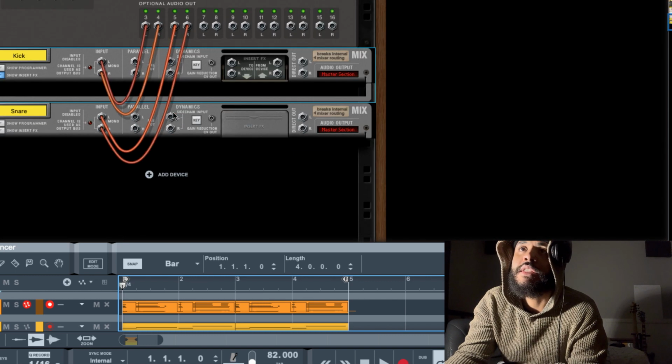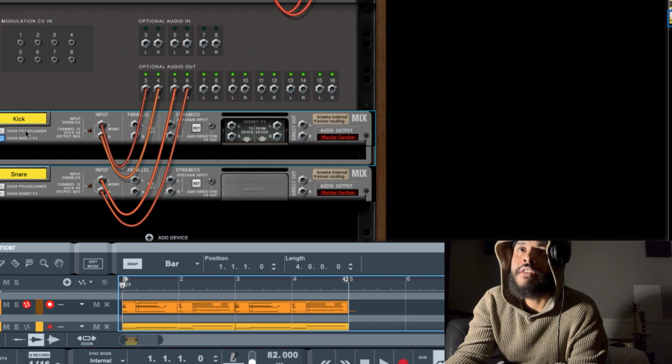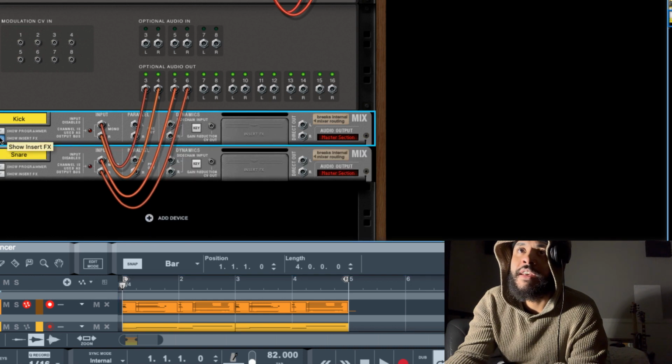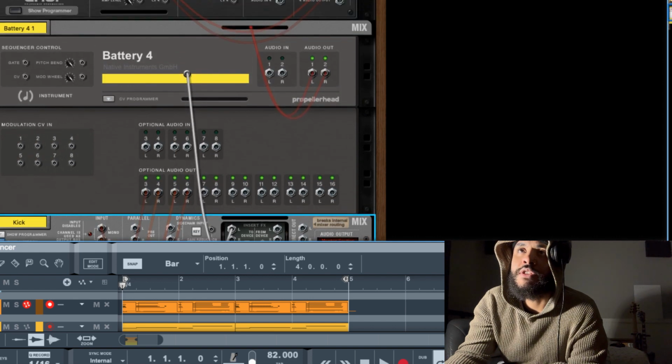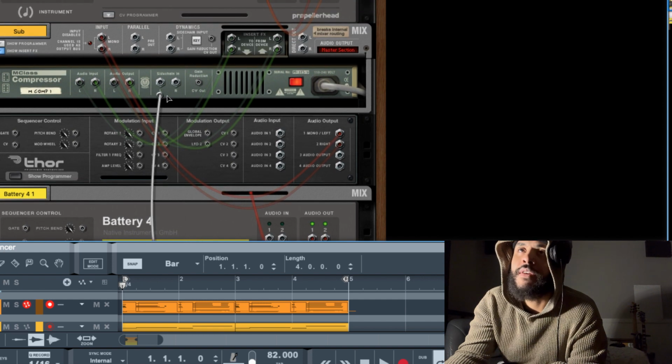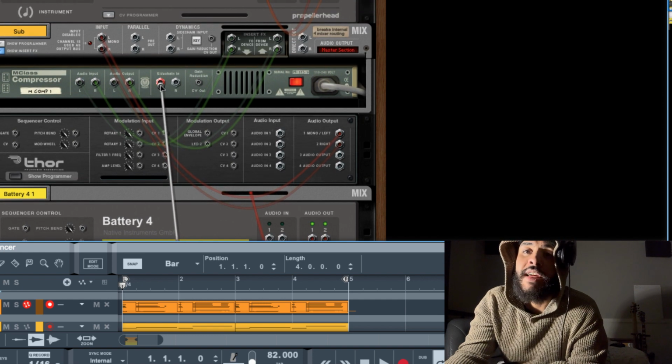What we want to do is go down right here to where it says show insert effects on the kick and find right here the left output. And you want to pull that to wherever you have your compressor. Pull that left side to the left input on the M-class compressor.